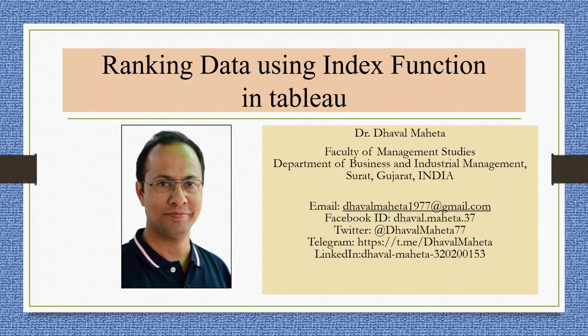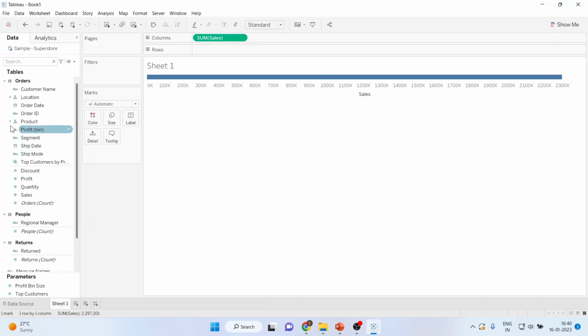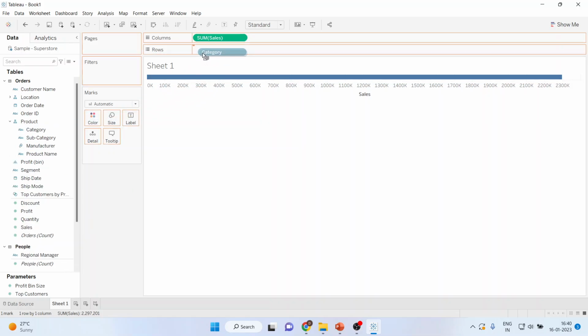Today we are going to discuss how to rank the data using index functions in Tableau. For this, we'll go in the environment of Tableau. We'll pick up the sales and drop it into the columns. Then I'll pick up the product category and drop it into the rows.